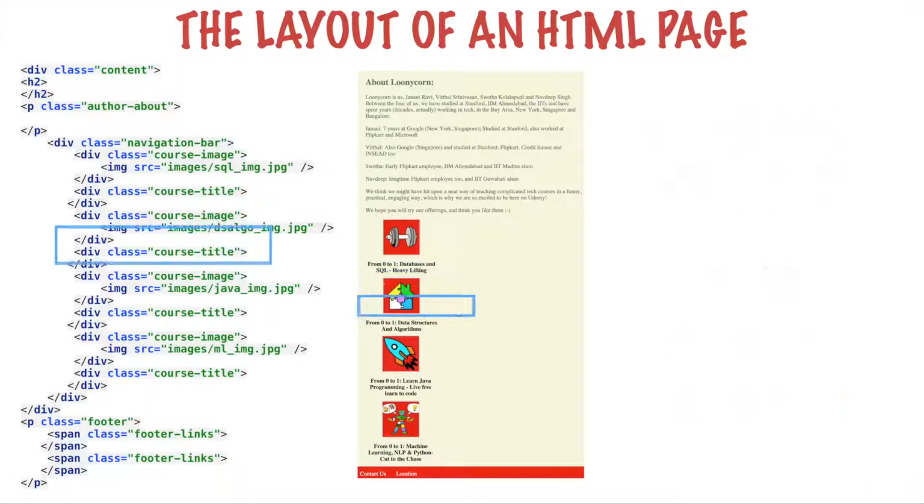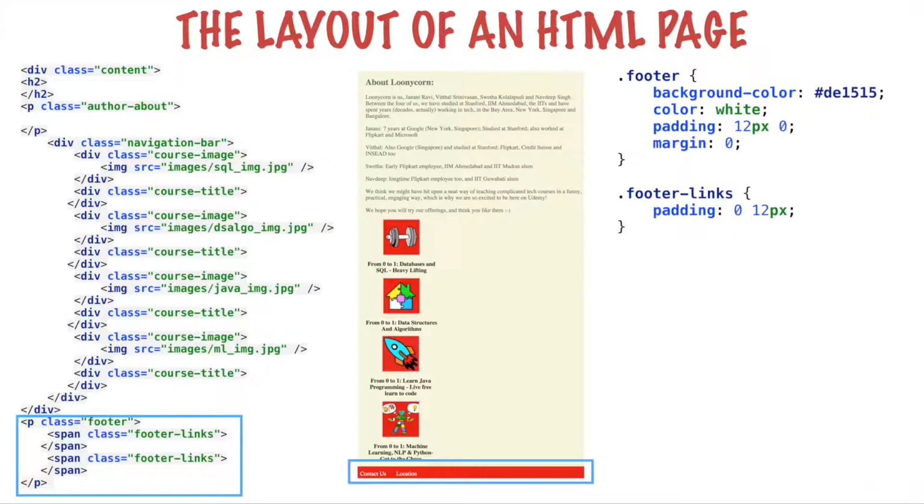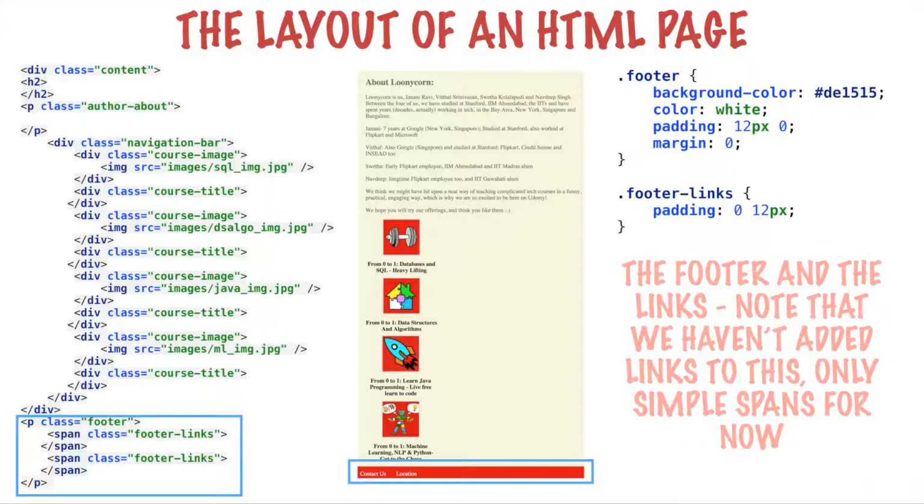And lastly, at the very bottom, outside of the content div, we have the footer. The footer is supposed to have a whole bunch of links. Note that we haven't really added the links in for simplicity's sake so that the HTML doesn't get out of control, and it's not really needed for this example. Typically, you would add links to different pages for contact us, location, etc.